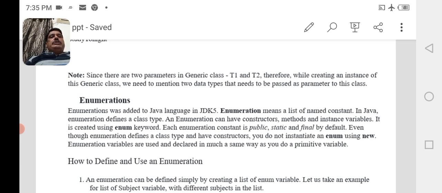In Java, enumeration defines a class type. An enumeration can have constructors, methods, and instance variables. It is created using the enum keyword. Each enumeration constant is public, static, and final by default. Even though enumeration defines a class type and has constructors, you do not instantiate an enum using new. Enumeration variables are declared and used in much the same way as primitive variables.